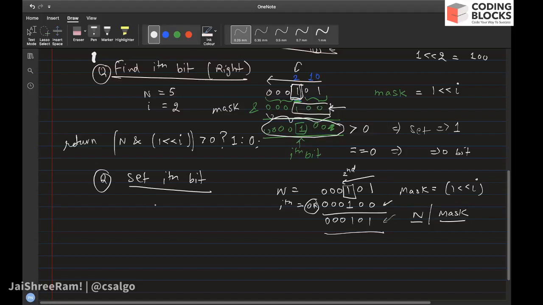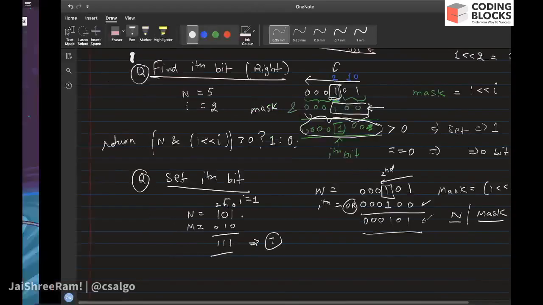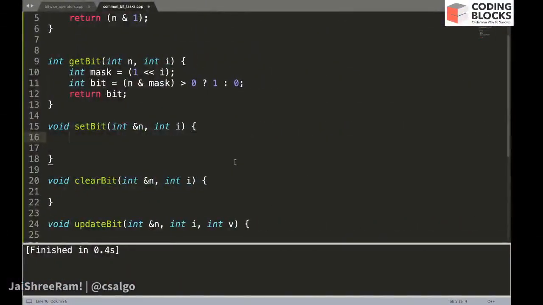So in this case, if let's say n is 5 and we want to set this particular bit, here i is 1, so positions 0 1 2, and I will create a mask like this, 1 left shift 1, which is this, and I can do an OR. So this makes the number 7, and let's write it in the code also.